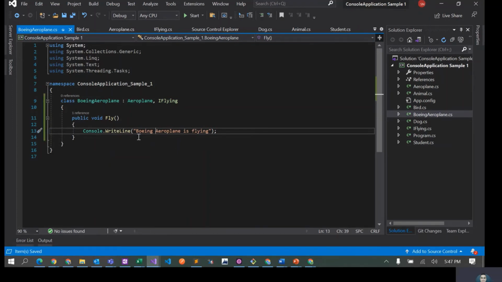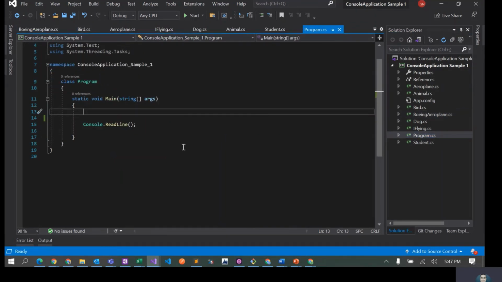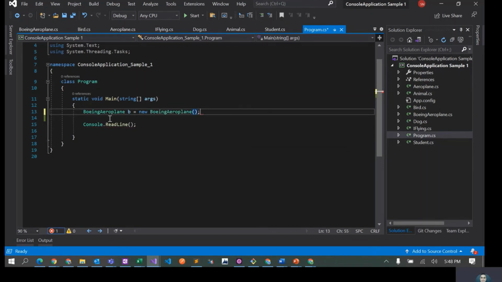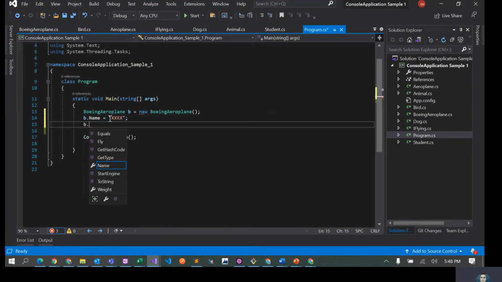Okay. So now let's go back to program.cs. Let's create a new instance of Boeing aeroplane. Let's call it B. B dot name equals to, and B dot weight equals to, it's an integer, so I'll just probably keep it as 3000.